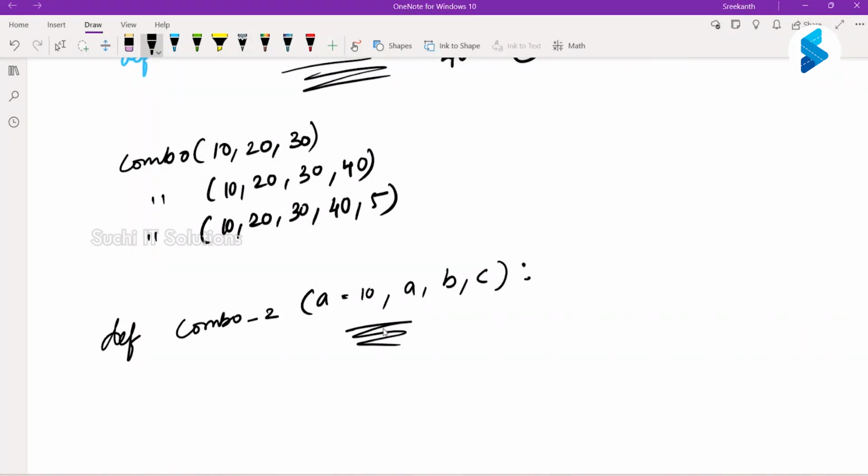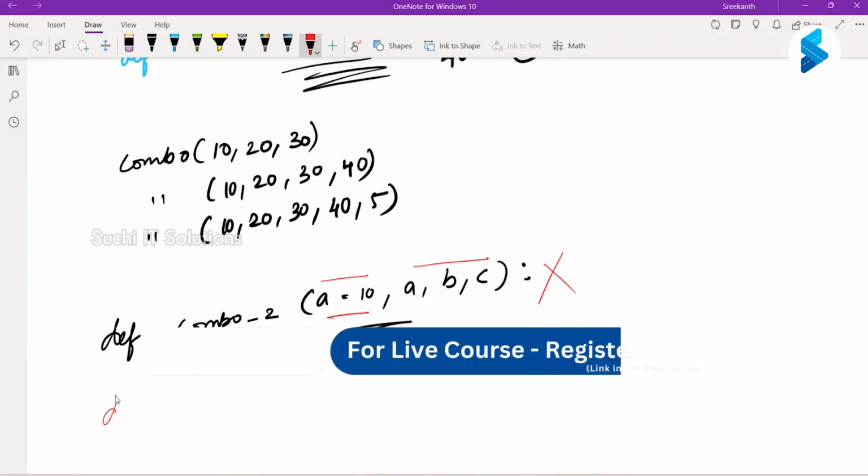No, sir. Why? Positional should be first, keyword should be last. Here, what is happening? We have put the keyword at the first line. Hence, this is not valid.